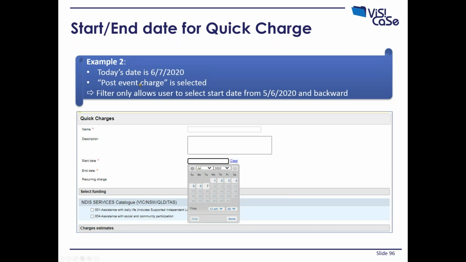Similarly, in case of the post-event charge, when I'm trying to create a post-event charge, I will only be able to see all the date options which are from the past. I won't be able to select any future option.